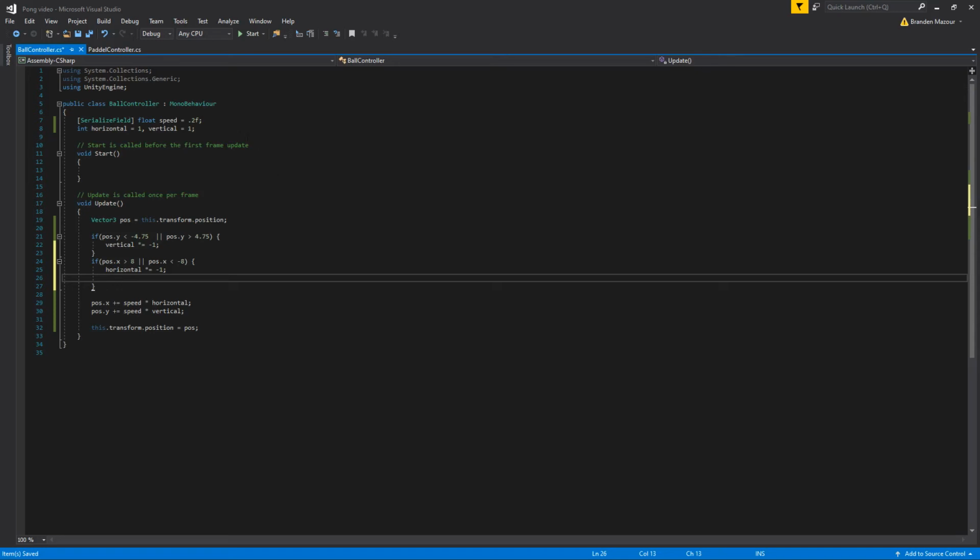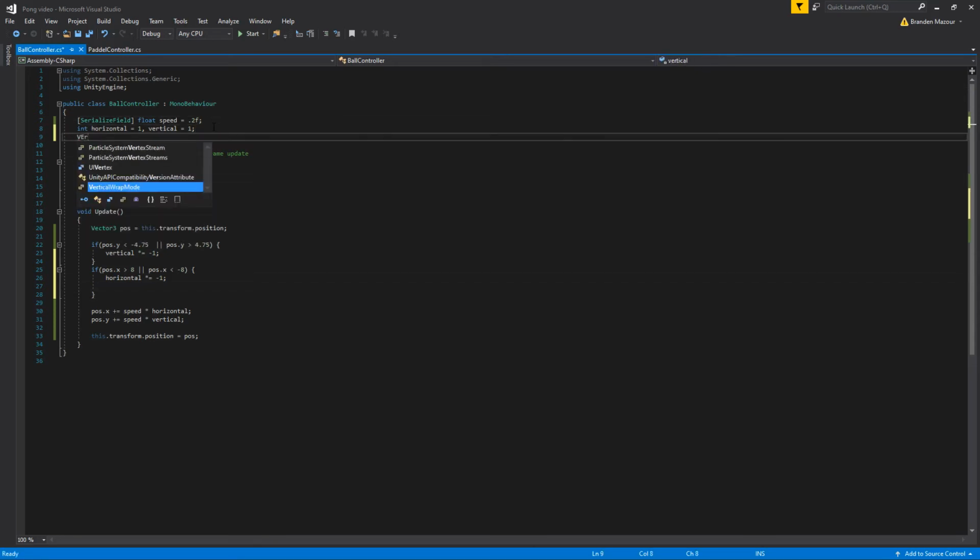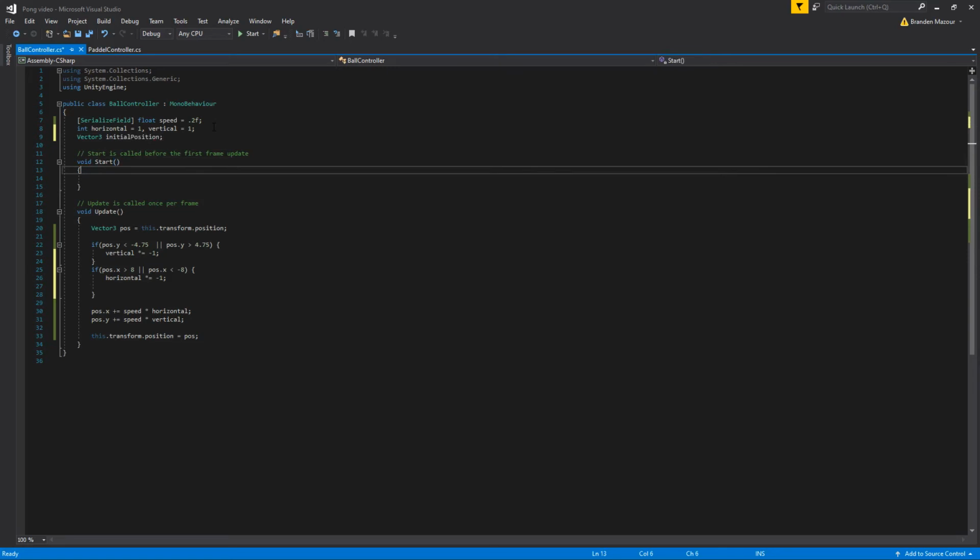But how do we get its initial position? That is what we're going to use this for. So we're going to make a new variable called a Vector3, which you guys should be familiar with by now, called initial position. We're going to initialize it in the start function. The reason we have to do it in the start and we can't just do it up here like we have with all the others is because the ball doesn't actually exist yet, so its transform doesn't actually exist yet, therefore it doesn't actually have a position in space until this function is called.